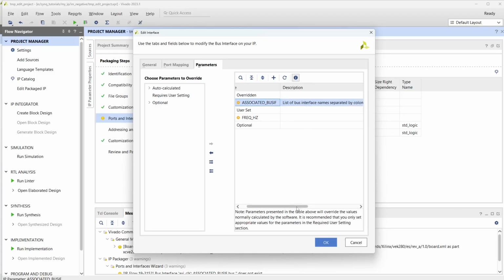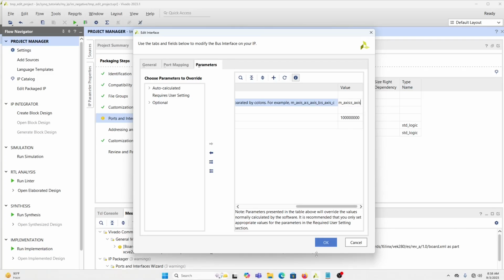So here, what is the description? You just read it. List of bus interfaces, interface names separated by colons. We have two interfaces, a master interface and a slave interface. M underscore axis, that was the master interface, separated by colon, not half colon, semicolon, full colon. Then slave interface, S underscore axis. Then colon is not required, you have only two. Click OK.